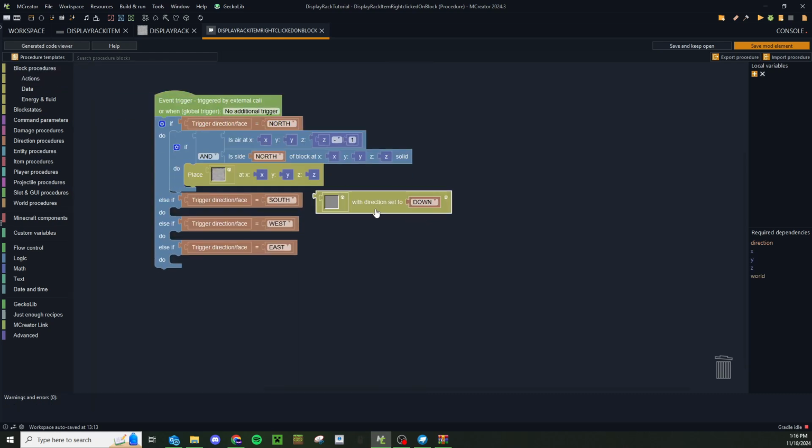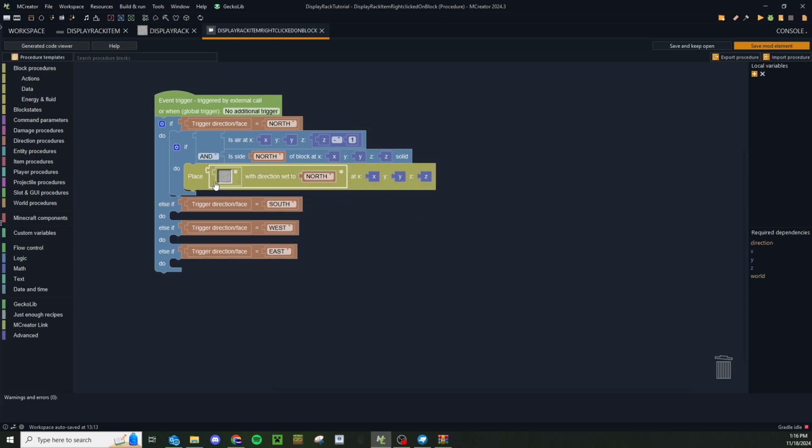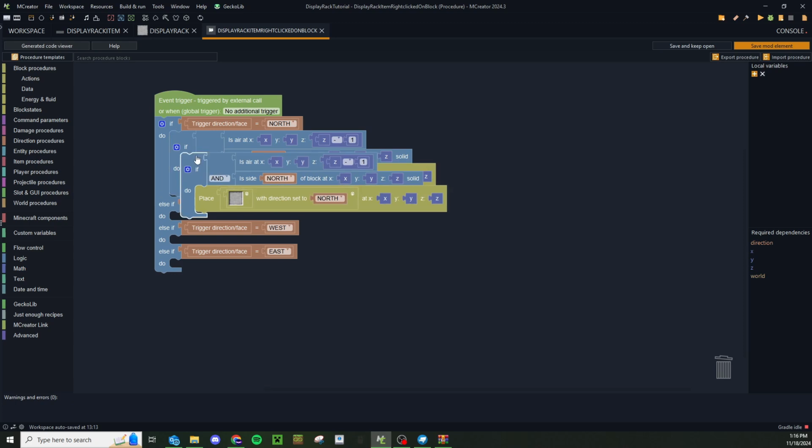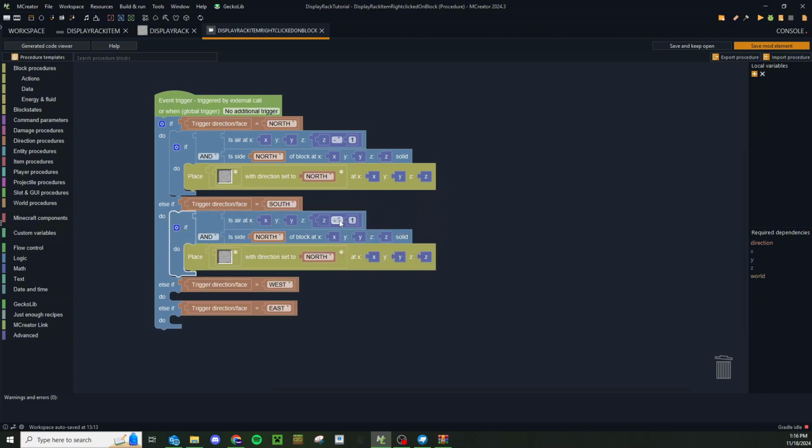Just keep in mind, you're also going to want to set the direction to north. So then we can do place drying rack with direction set to north at this position. Copy and paste this here. You're going to want to change this from Z in the minus to Z in the plus and change all of these to say south, and we should be good.